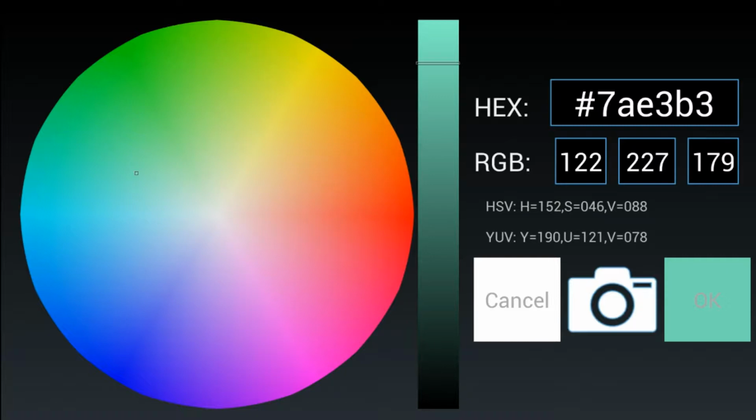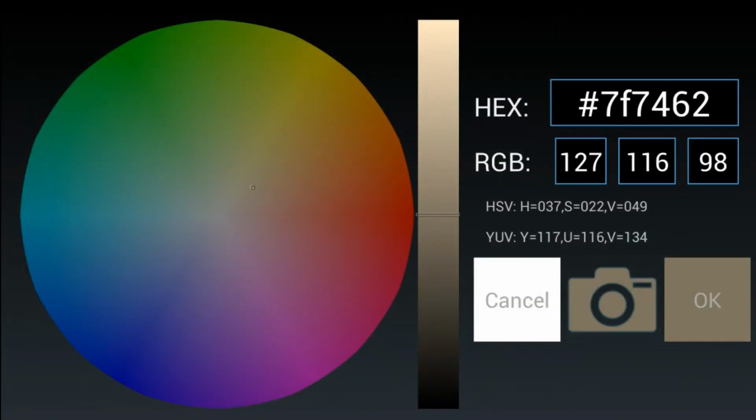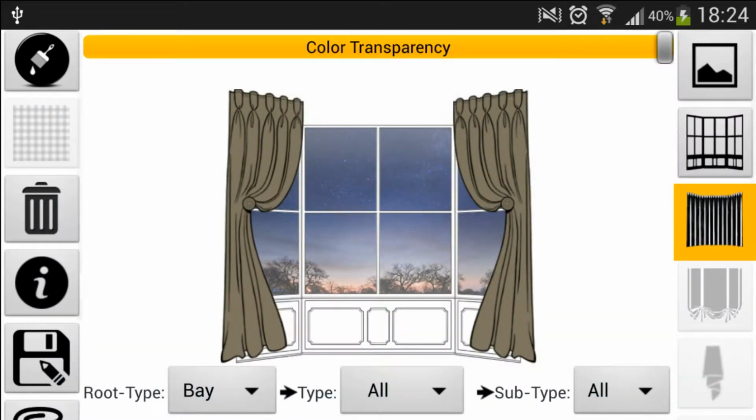We can also apply the color taken from the camera. Let's see. Okay, so we can see, we can change it. Okay, we just need to press in the middle on the camera. The color is taken from the camera. When we're ready, we just press OK. As we can see, it's applied to the curtain.